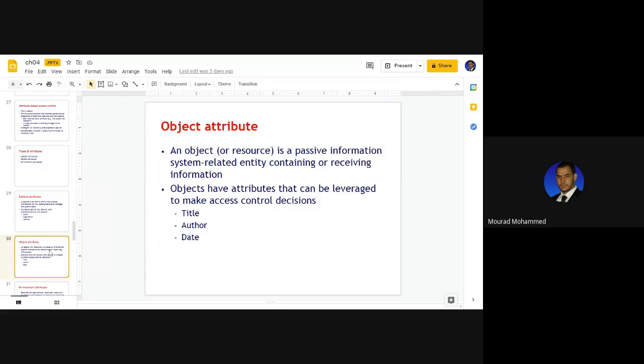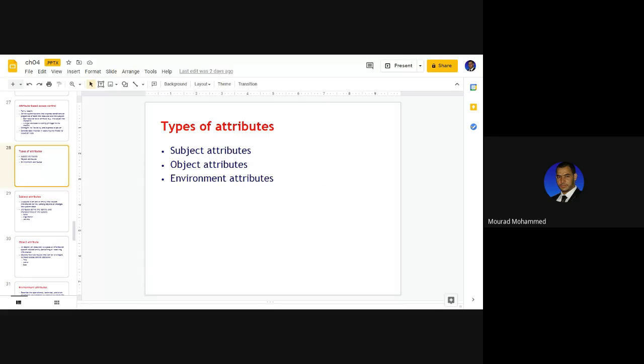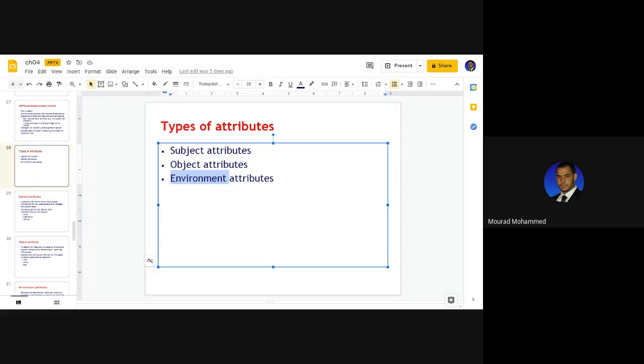Good. The environmental attributes or properties, the environment-related attributes or properties. What is the environment, first of all? The environment is the place where a subject and an object are put into a relationship. We are going to have access to, let's say, the list of marks. You want to have the list of marks related to, for example, this cybersecurity course.